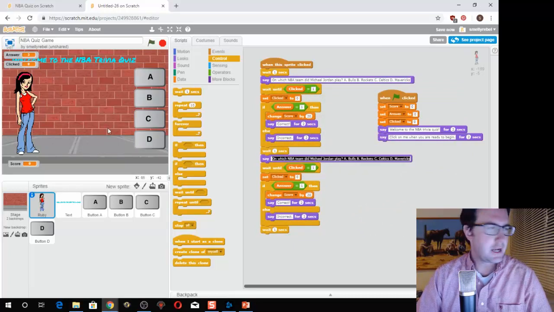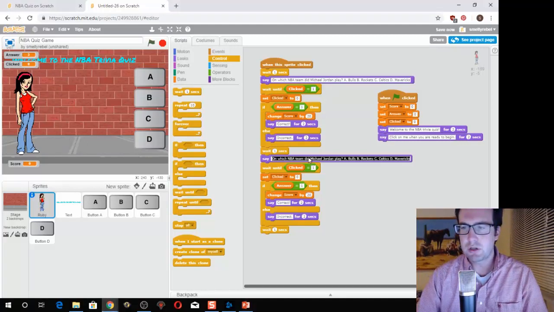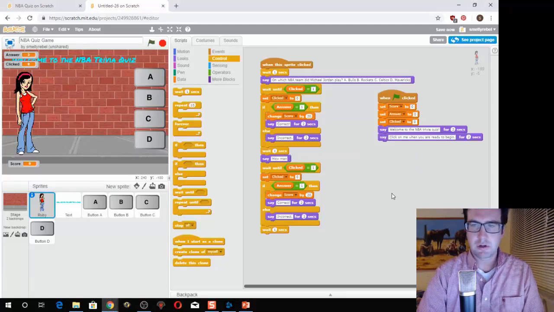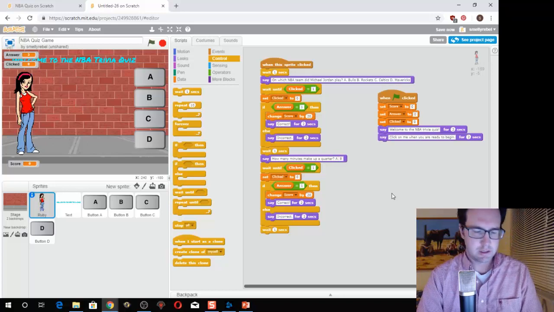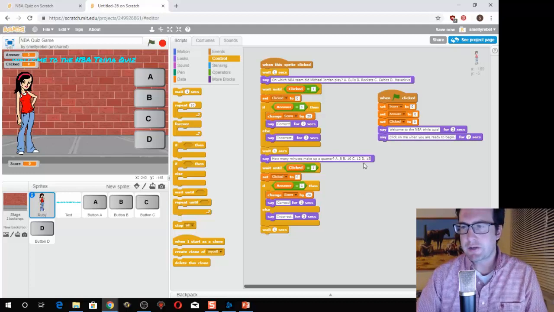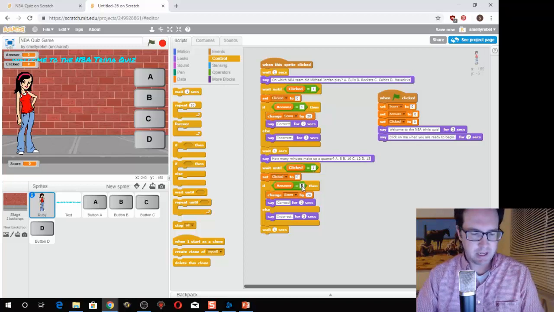Okay. So the next question, let me go back to the original here, is how many minutes make up a quarter? And the options are 8, 10, 12, and 15. All right. The correct answer here is C. So I still want to wait until clicked is 1, but now I want to check if the answer is 3, because that would be C. All right. So that's all set.